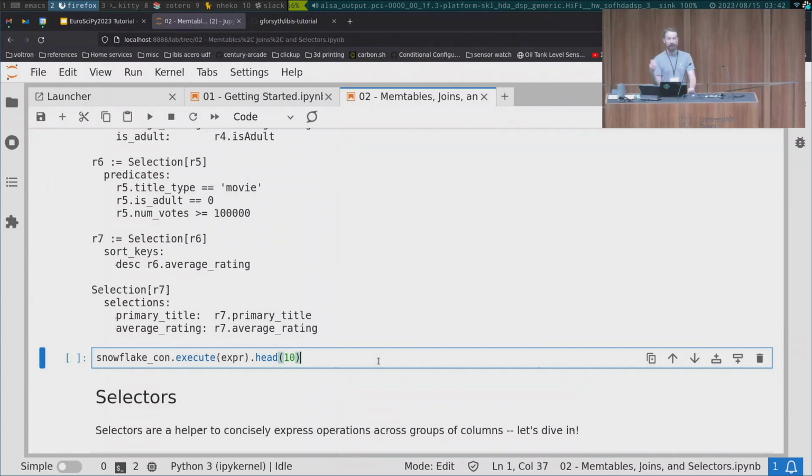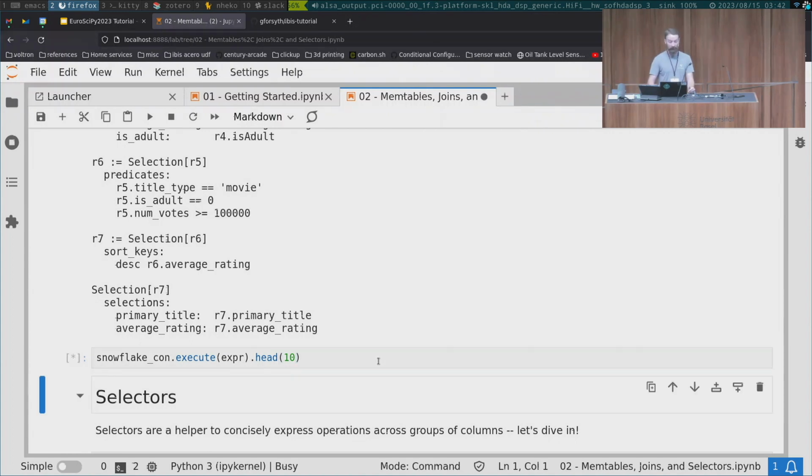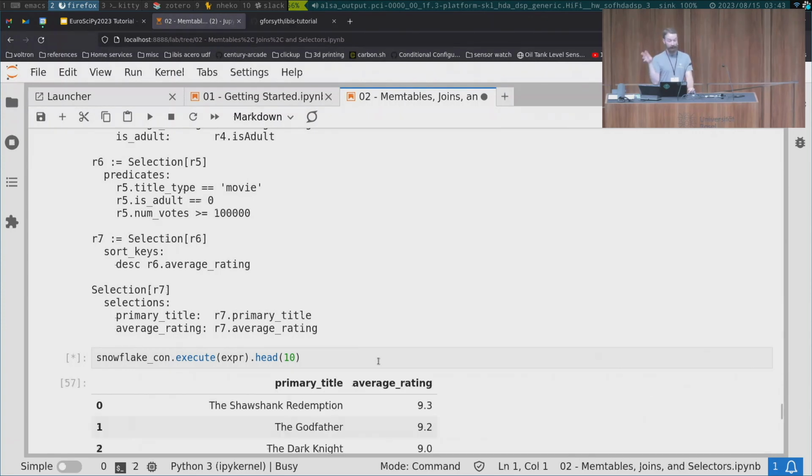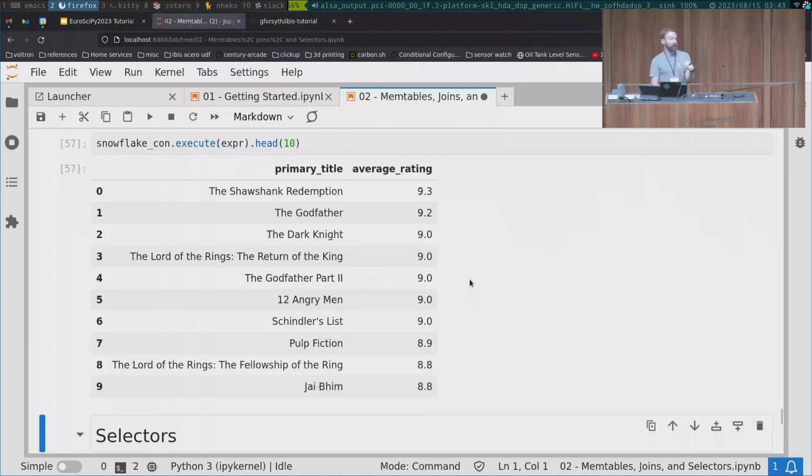There's nothing about those that are specific to a particular engine. They're just things that a lot of SQL engines can do, which means I can use Snowflake to execute the same expression that I built against DuckDB, except running against the full data set, and I will get the correct top 10 results, because this data are not subsampled. This is the full data set.